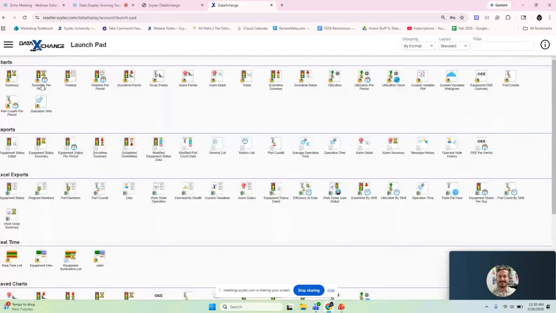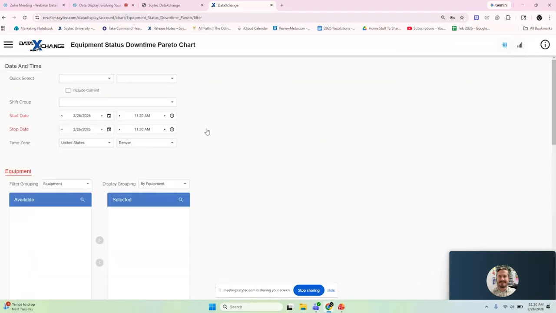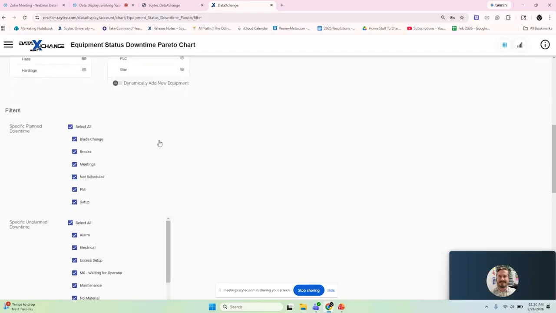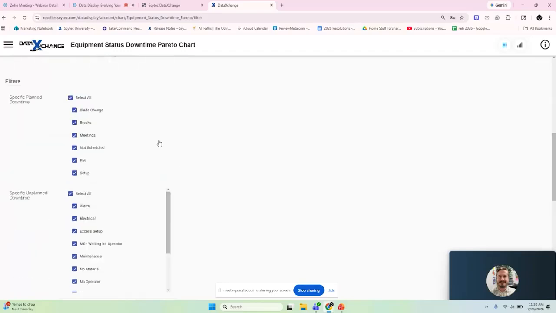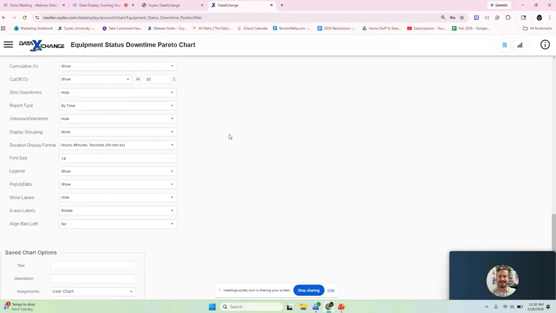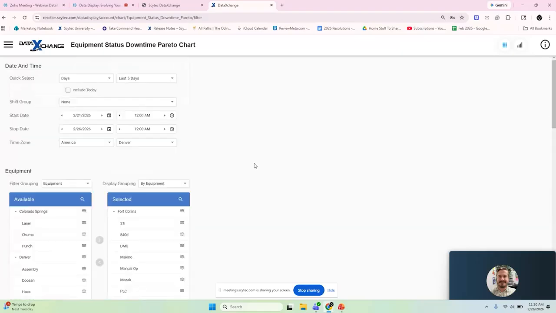So the last chart that I'm going to show you from our chart section is our downtime Pareto chart. Once again, we have all of our selected equipment and some of the other filters for the different machine statuses that we would like to see populated in this chart here. Tons of other options that I don't have the time to get into today.